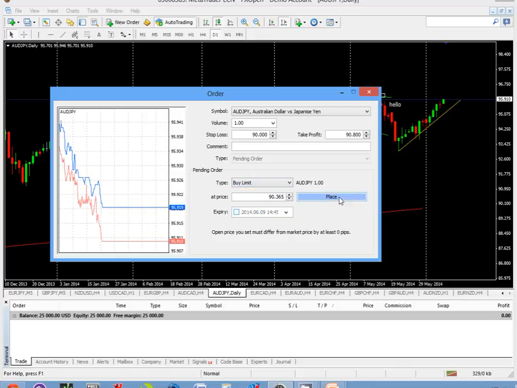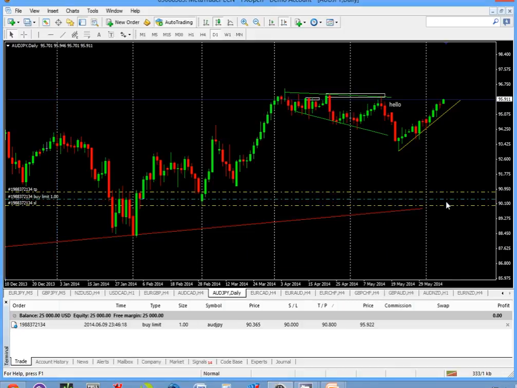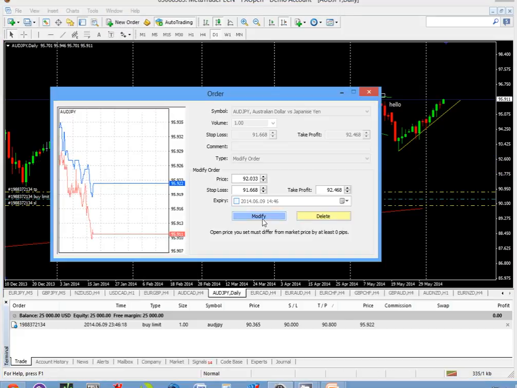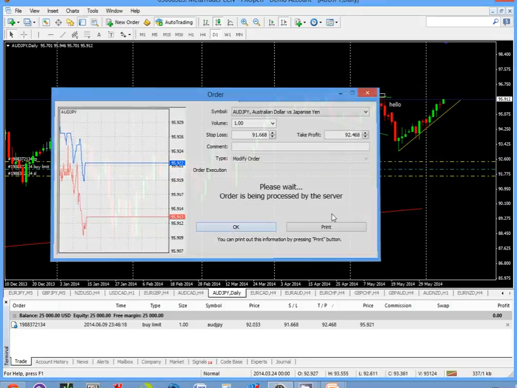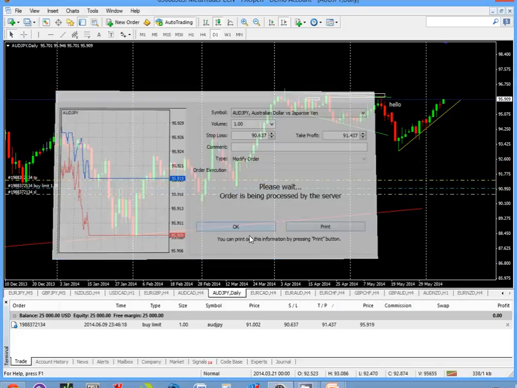Another option, let's just place that one just so you can see, and it shows up down here. So you can see that order way outside, and you can easily move it, which makes it kind of handy. You don't have to type in all the information again.